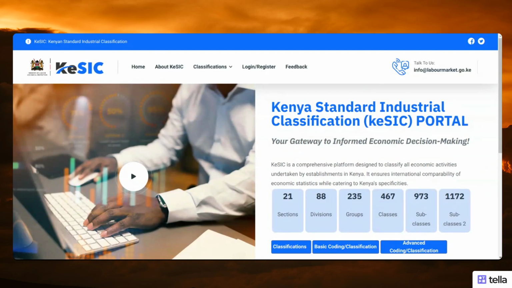So this is a comprehensive portal that is designed to classify all economic activities existing in Kenya. The classification is developed from the International Standard Industrial Classification (ISIC), and in Kenya, we have classification up to digit 6, that is level 6. In most countries, we have them up to level 4, but this is up to level 6. So I'll just take you briefly through how to use the portal.